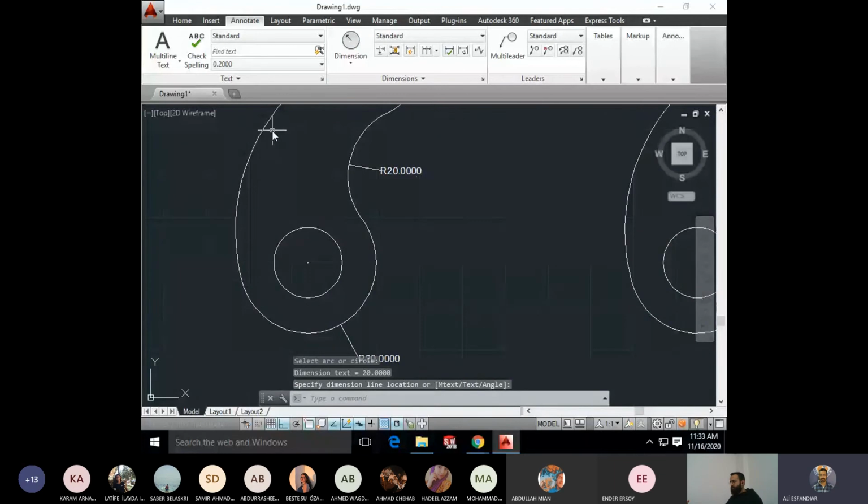Guys, a thing which helps you to draw fast, it's kind of a tip: hitting the space key. Space repeats the same thing you did before. What was the last operation I did? I just put one dimension here, right? So the last operation is dimension. If I want to use dimension again, I simply hit the space key on the keyboard.